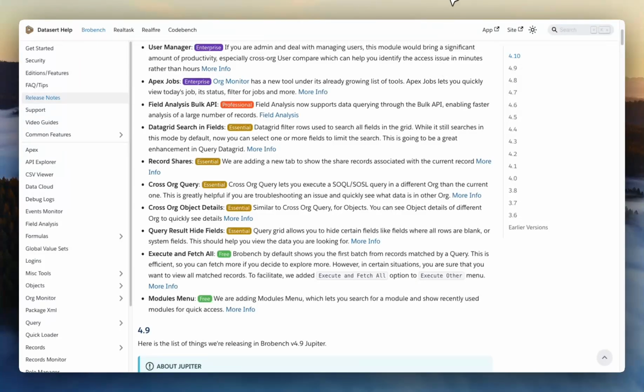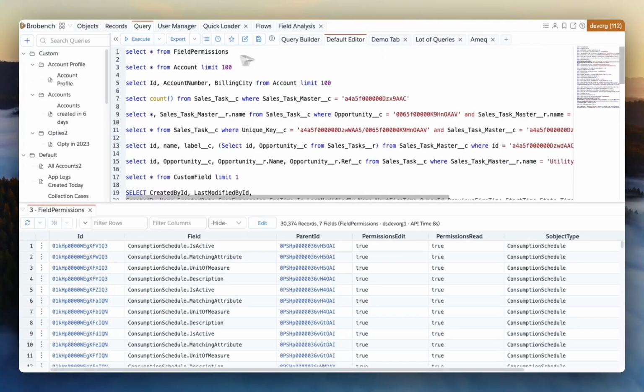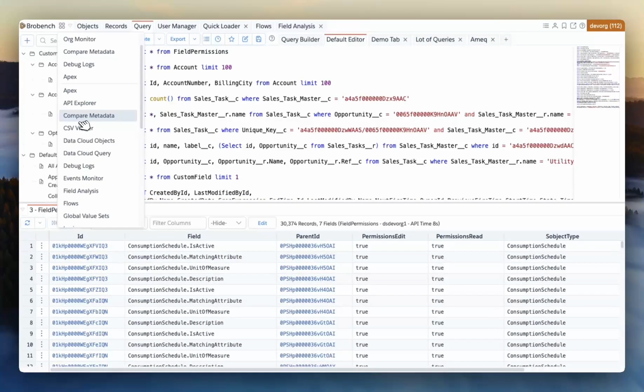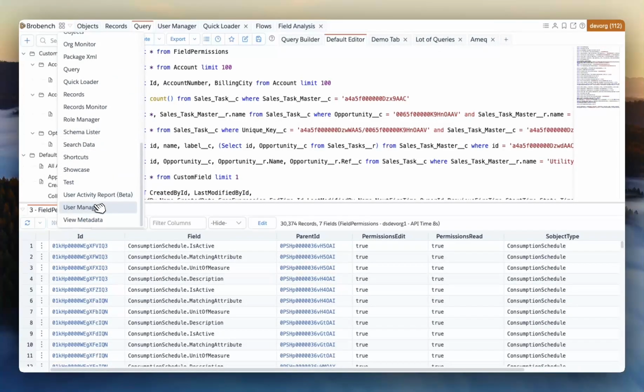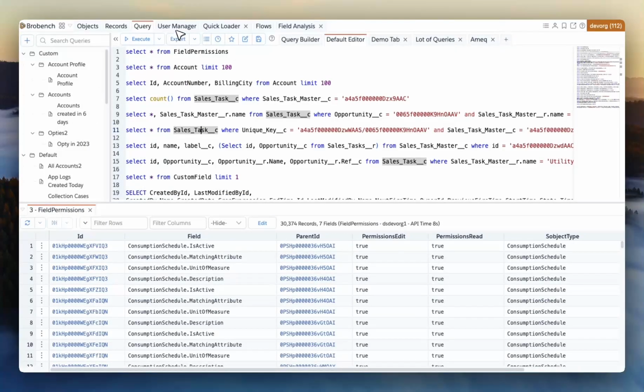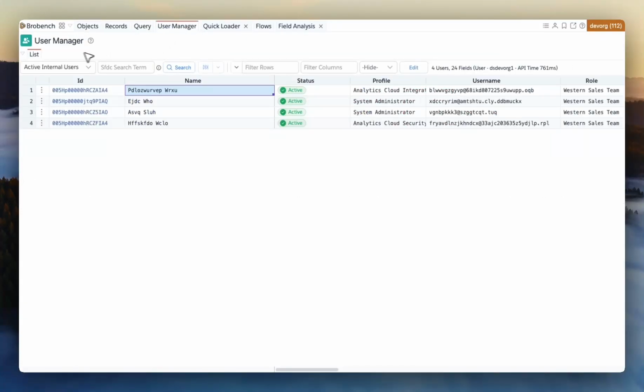To access this feature, you go to the Brobench, click here, and select User Manager. Or you can also add this tab to your default set of tabs, since you can customize which tabs are shown. In this case, I have added it, so it shows up here. You can click on that and it shows up here.